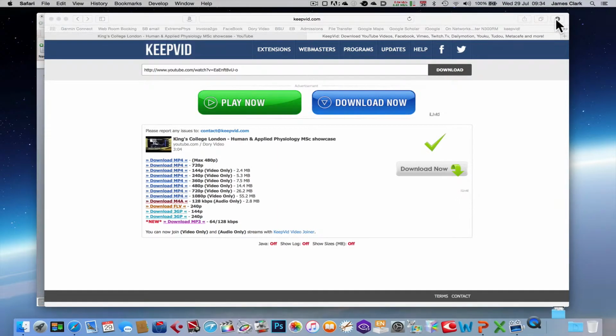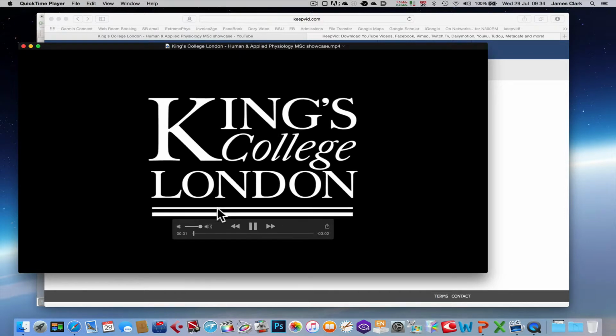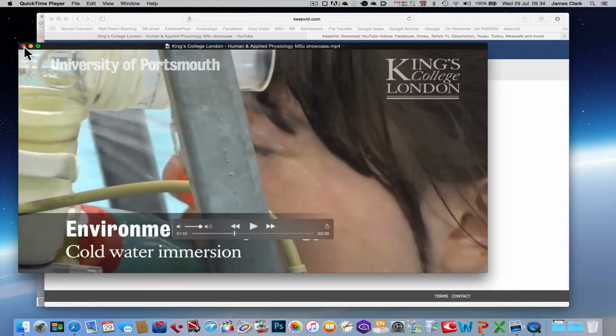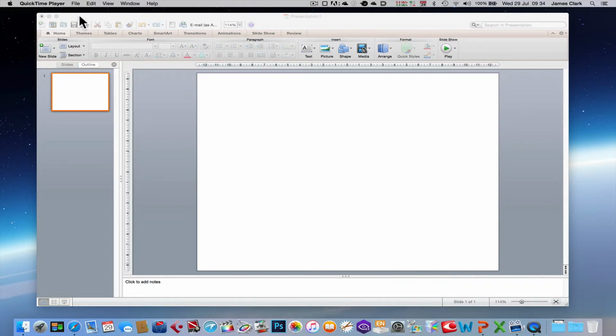There we are. It's processed the download request, and you can see up here it's downloading that video in Safari, and it's loaded it automatically into QuickTime Player, and I can now play that video. There we are. That's all working, so I'll close that. Now I can close down my browser because I've now got a local copy of that video in my download folder. So I will close Internet Explorer or Safari and go back to my PowerPoint presentation.